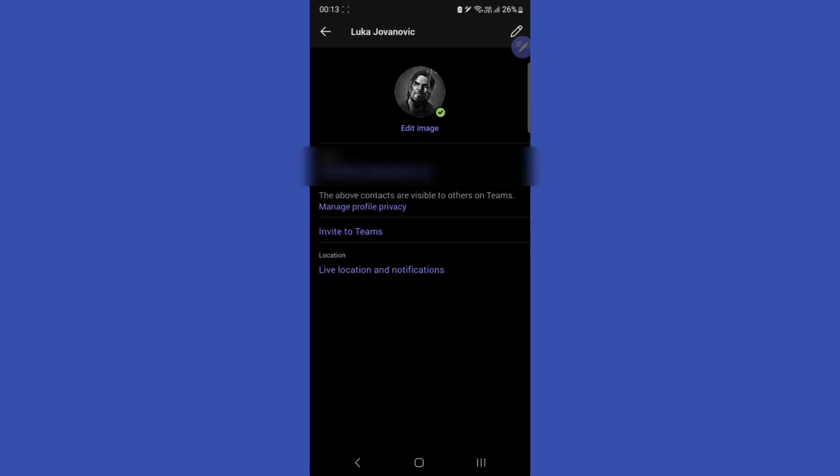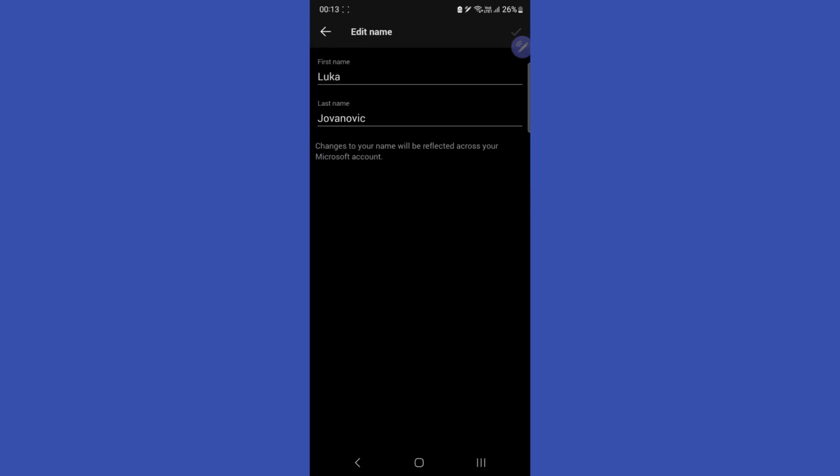And from here, you will have this little thing, and you can click it and change your name. Just keep in mind that changes to your name will be reflected across your Microsoft account. So you will change the name on all the apps you use with a Microsoft account.